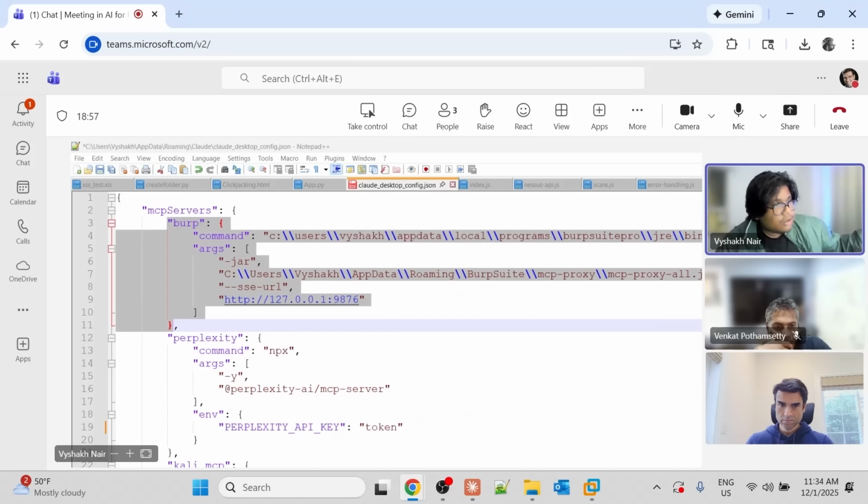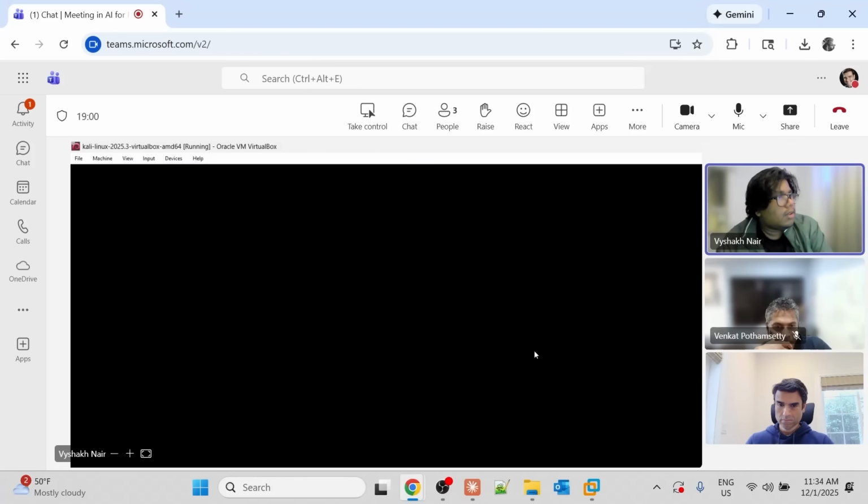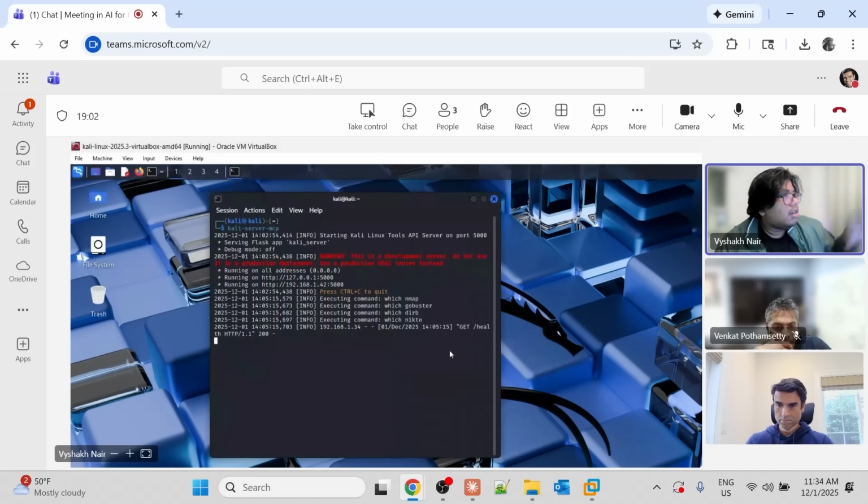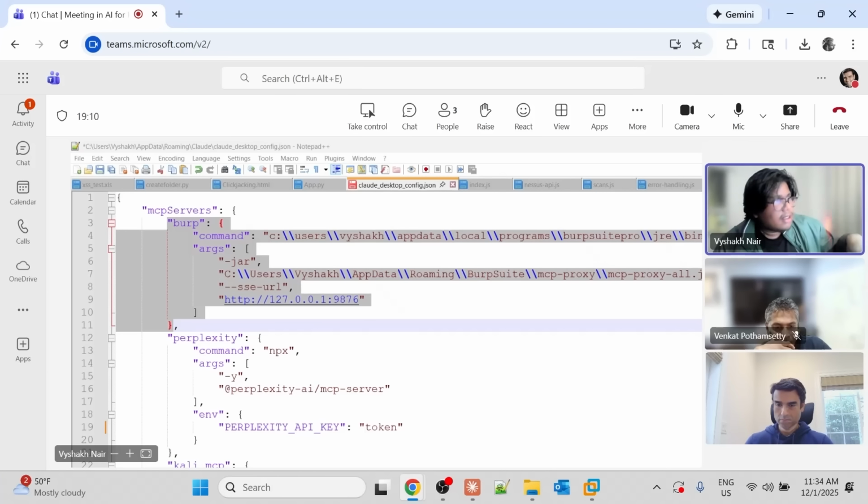I think I can show you the VM also here, and install MCP Kali using the sudo apt repository. And then I had to install a Python file in my Windows machine, and I had to establish a connection between them. Now, in the Windows, it has a connector, and in the VM, it has a listener.